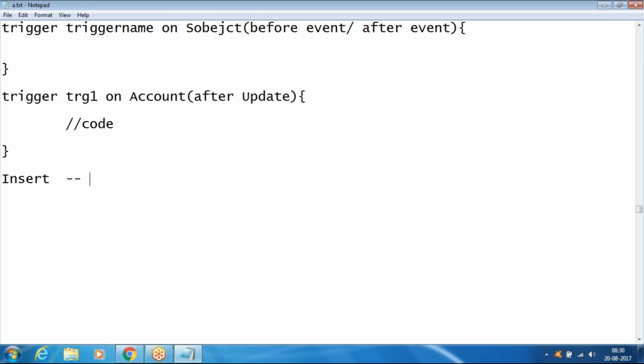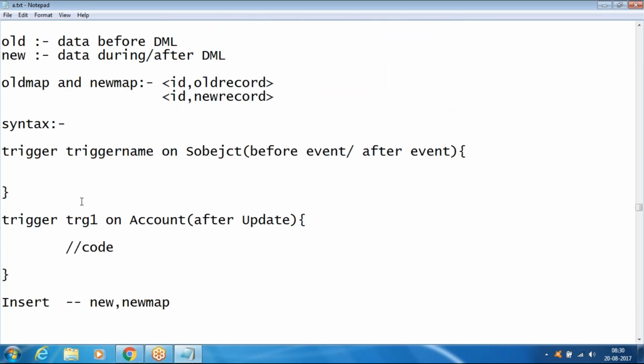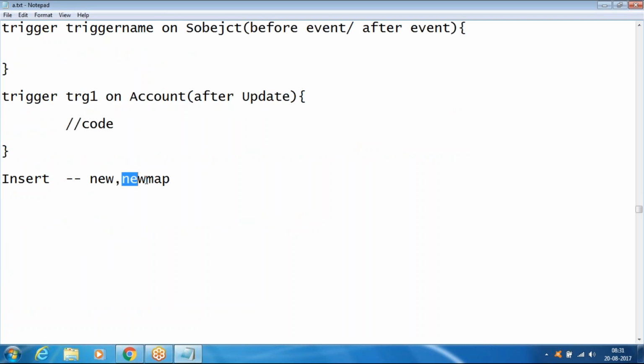So whenever you are performing an insert operation, you have to use either new or new map only, because there won't be any existing data. Whatever records you are inserting will automatically be taken into new or new map. There is no concept of old whenever you are inserting the record.